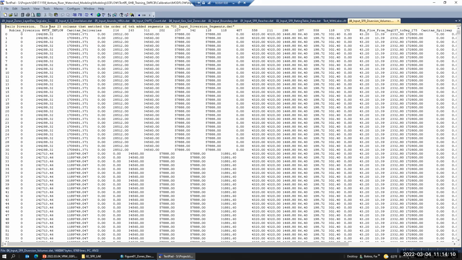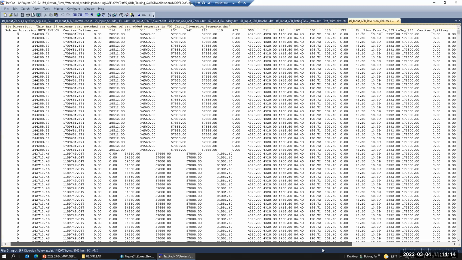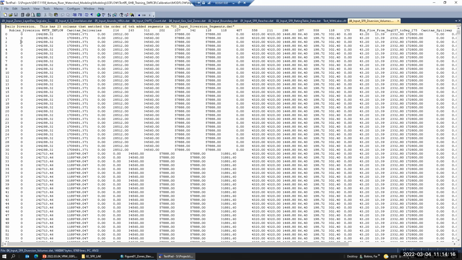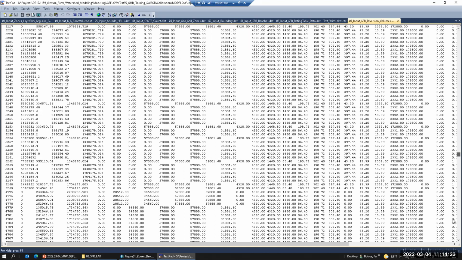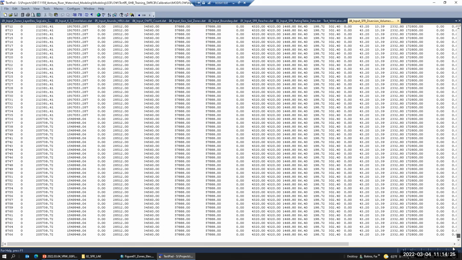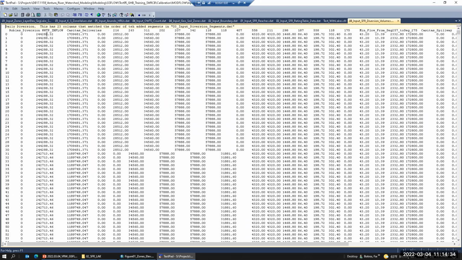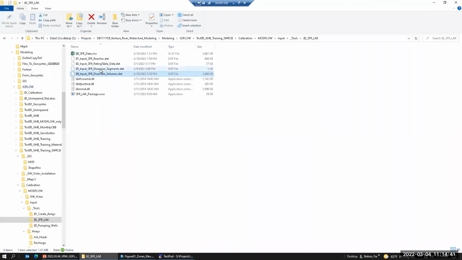So this has 23 columns. And each column is volumes in cubic feet per day for all the days from 1 through 8,766. These are the number of days in the 24 years we simulated. So we have daily flows to each of the 23 segments. It should be the same order as we have them in that file here.